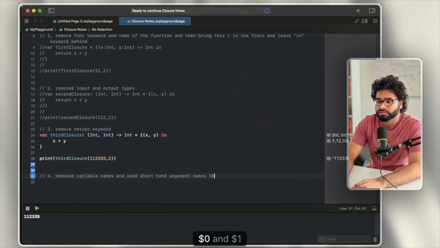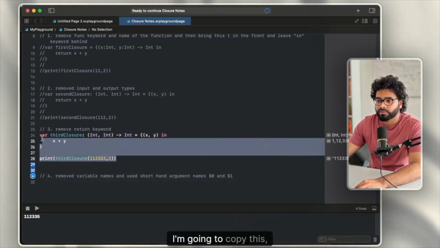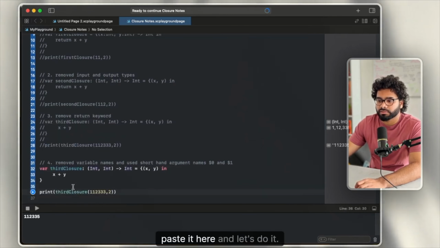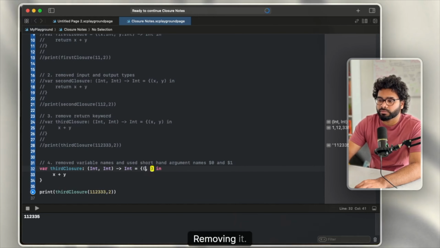In the fourth step, we have removed the variable names and used shorthand argument names, that is $0 and $1 to refer to X and Y. I'm gonna copy this, comment it, paste it here, and let's do it. X and Y are variable names, removing it.